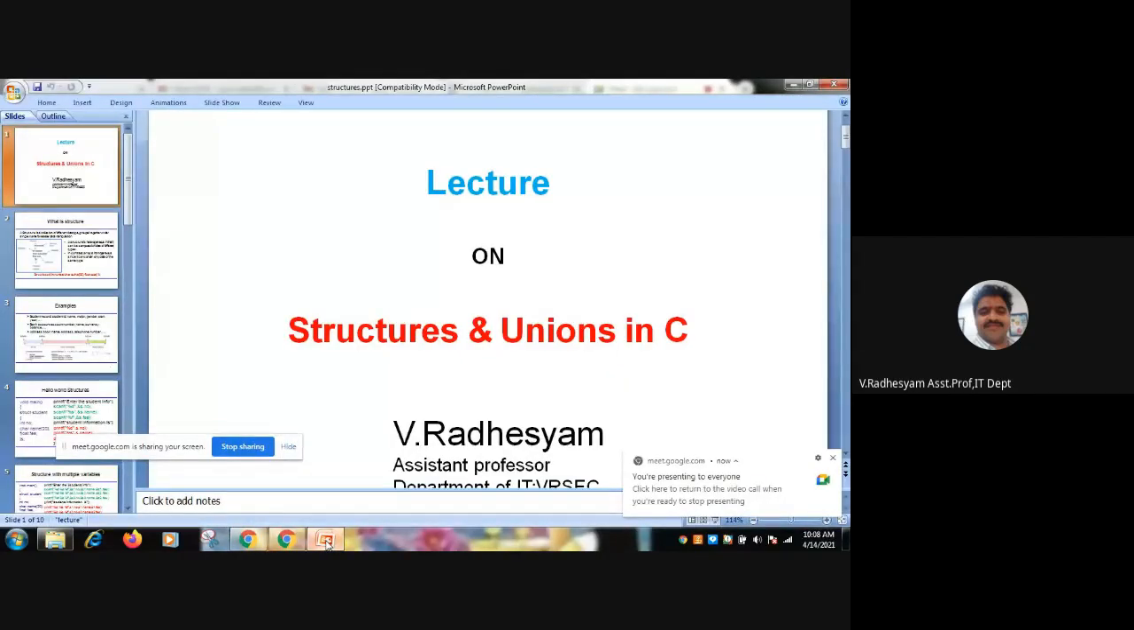Today our topic is structures and unions in C program. Well, we have started our journey by learning about the data types. The basic data types are integer, character, float, double. We have practiced some of the problems and some of the very popular algorithms based on the basic data types.